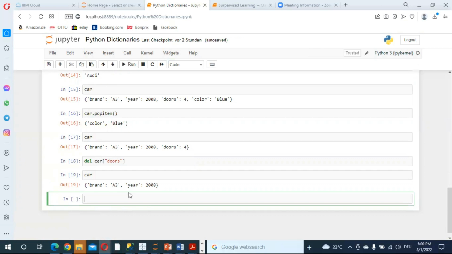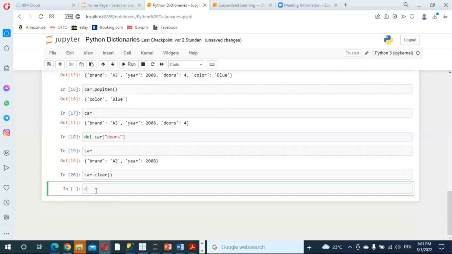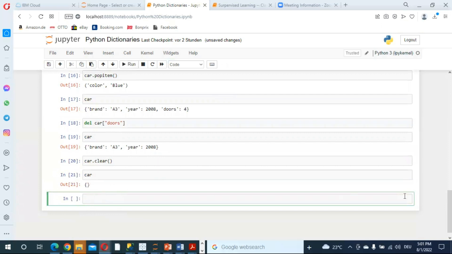So finally, what you can do is this: you can clear all the items in this dictionary. If you want to clear all the items in the dictionary, you call the method clear. So you say car.clear. Okay. And then once you run that, you see that all the items in the dictionary are no longer there. So it's now empty.